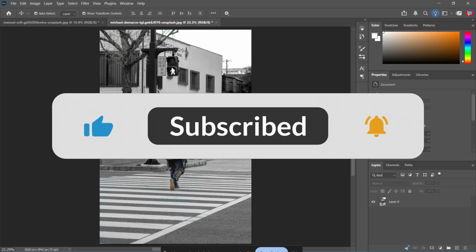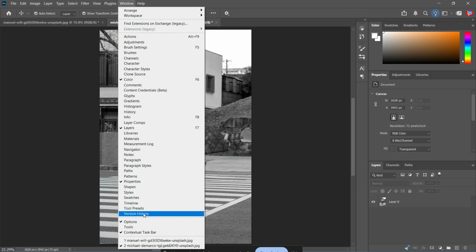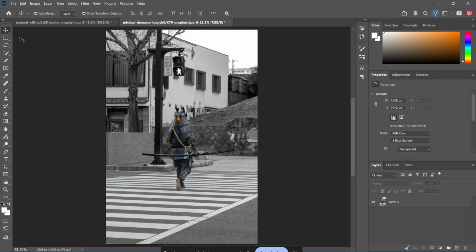Alright, let's jump in. First, if only the toolbar is missing, go up to the top menu bar and click Window. Then scroll all the way down the list until you see Tools. Click Tools and your toolbar should instantly reappear on the left side of your workspace. This is the fastest fix, and in most cases, it's all you need.